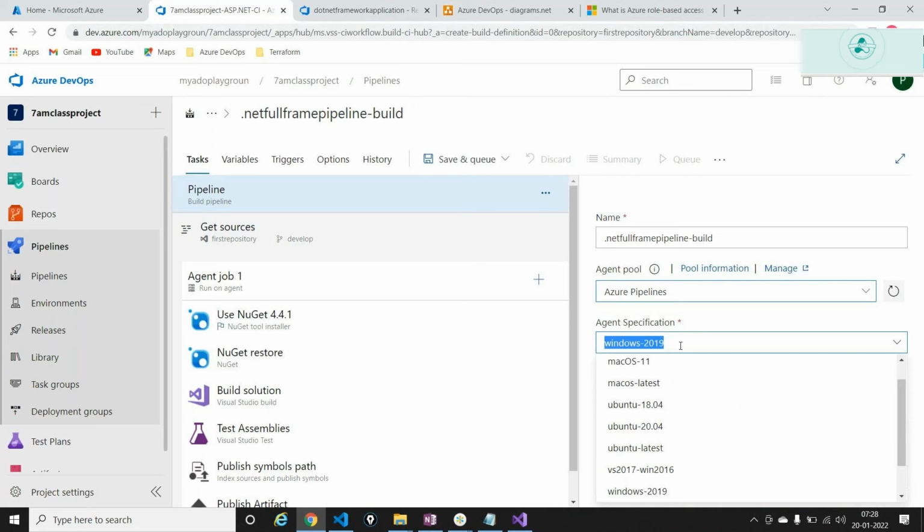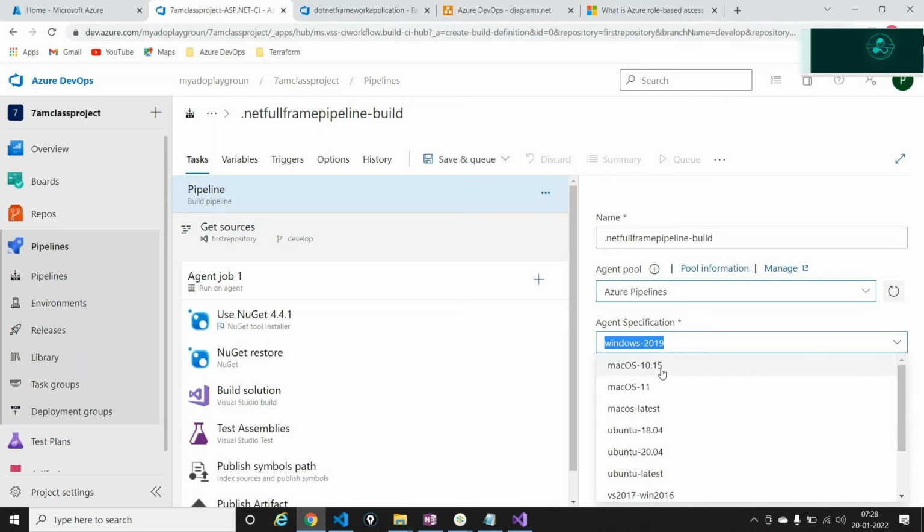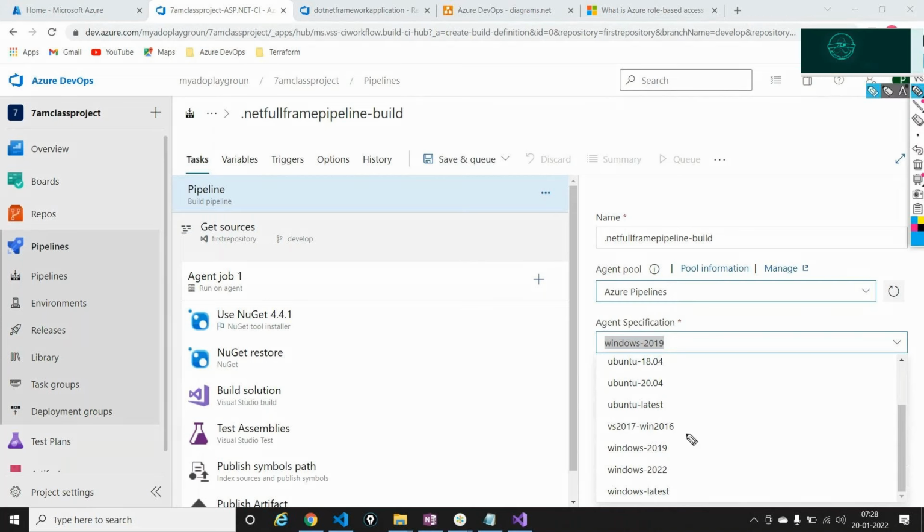If I click on this, it's giving me tons and tons of flavors out here. But since this is a .NET full framework application, I'm only interested in something like Windows out here. So here it is telling me VS 2017 - VS 2016. What does this mean? This service is going to give me a Visual Studio 2017 version installed on top of a Windows Server 2016.